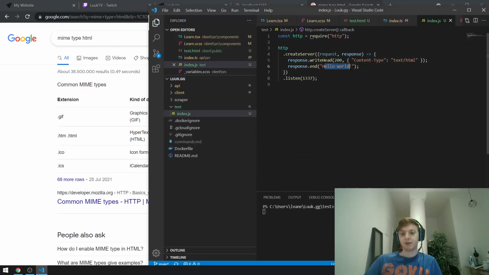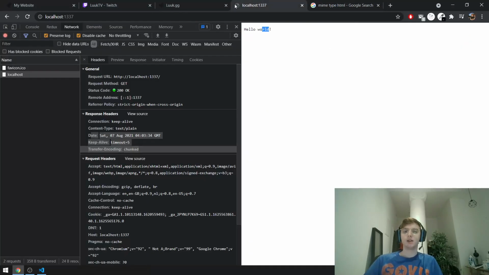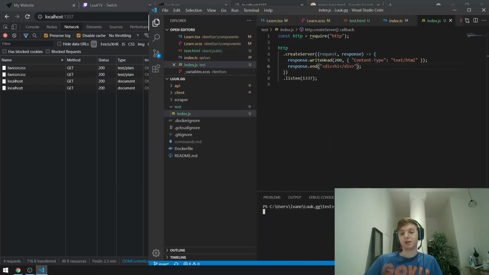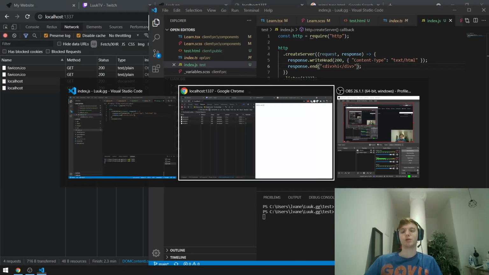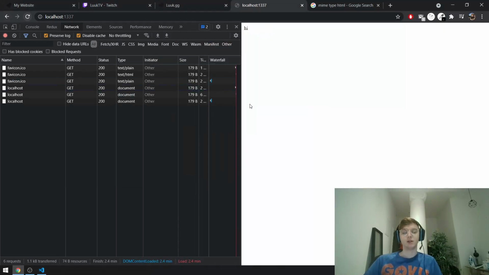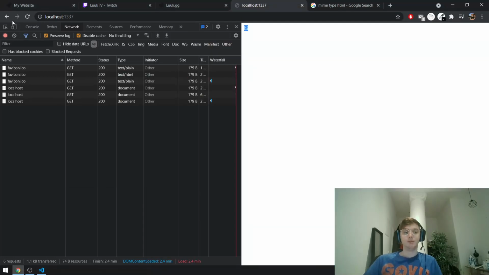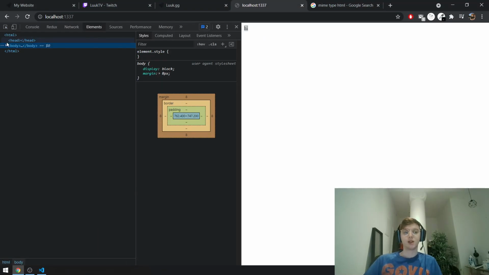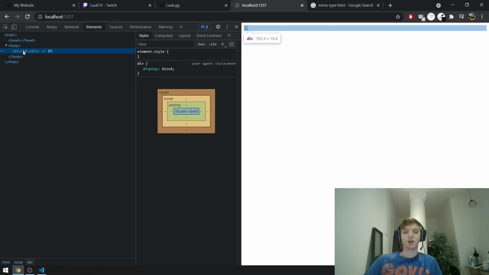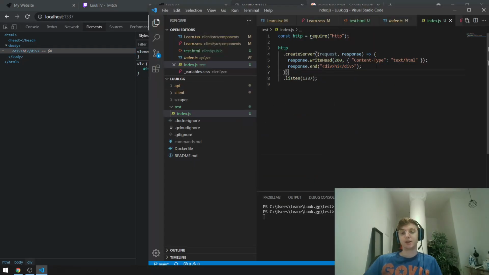Content type. And now I can say here div hi, and everything should be... oh right, so I need to re-execute my server because it doesn't automatically restart. But now you can see hi, even though I wrote div hi, because it knows that it's HTML. So inside of this body it now has div hi, right? So this is how I can send HTML in a very basic way.